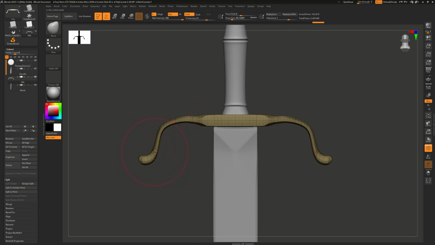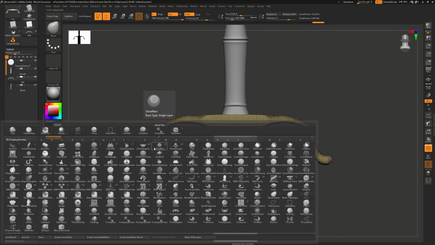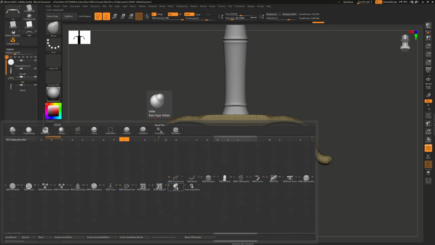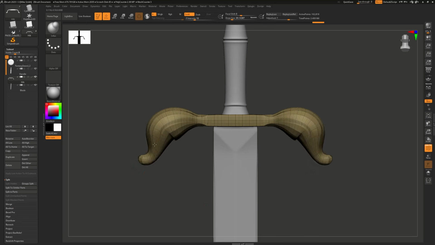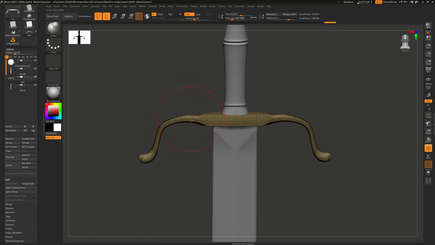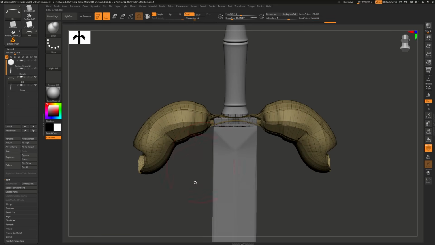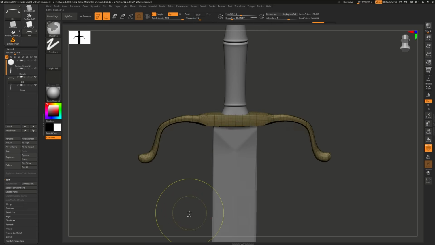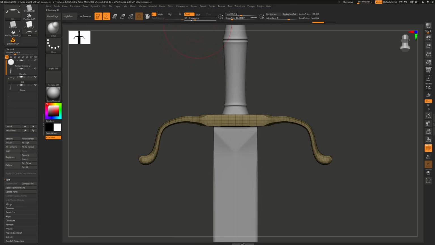Now, notice it's starting to kind of lose some volume here. So if you start to lose volume, you can use a brush called the Inflate brush. So if I press B, I, and search for Inflate, this will do exactly what it sounds like. It's gonna blow up the mesh like a balloon. Or if you press Alt, it's gonna deflate. But be careful with this because it'll turn backwards really easily, and you definitely don't want that to happen. So I recommend with the Inflate brush, you turn your intensity way down here at the top.